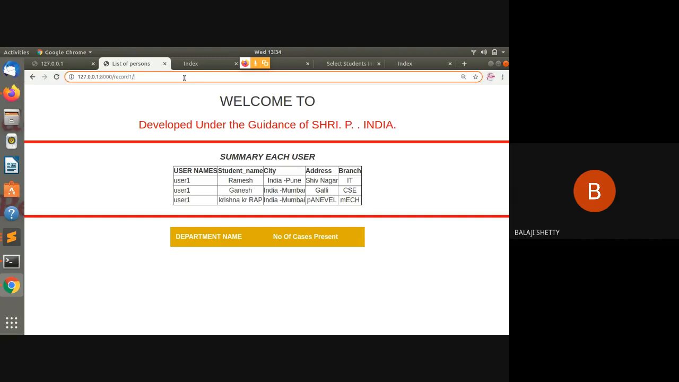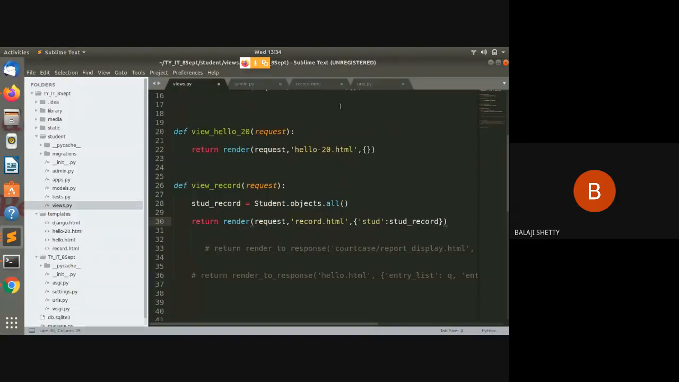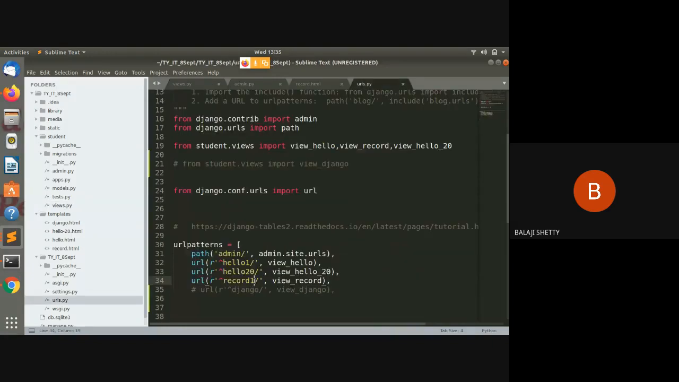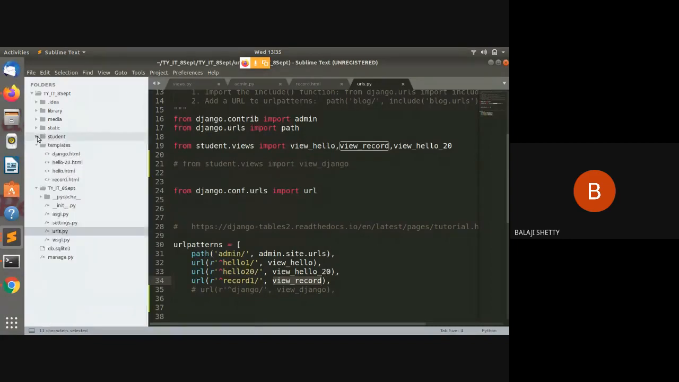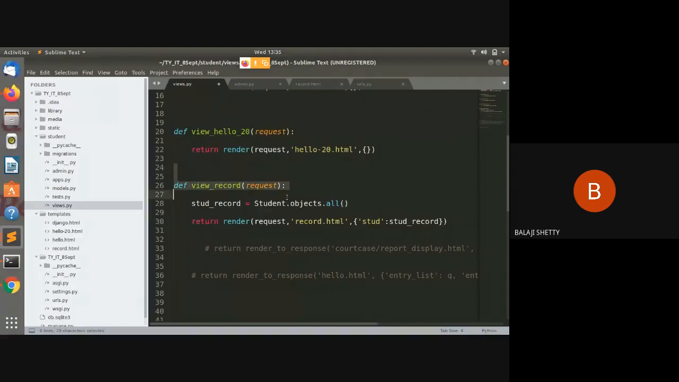Again, I repeat. See what happened. I am calling this record1 URL. Okay, go to url.py. This record1 is calling view record. So views record will define which file? Student views. So open student app and open views.py. Okay, so this is student, and go to views. And what you are opening? View record. Now this is your view record. Fine. So this view record will call which file? Which code? It will call record.html code.